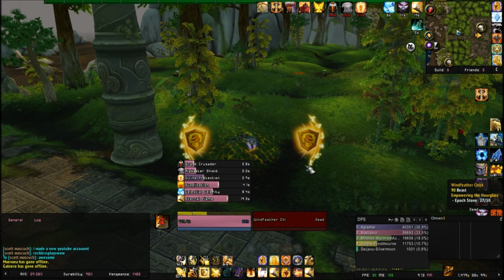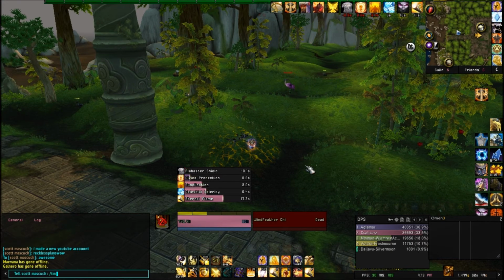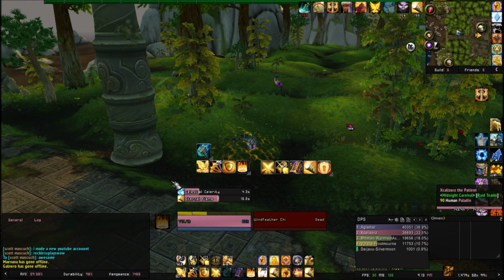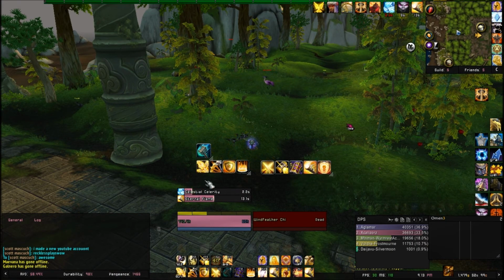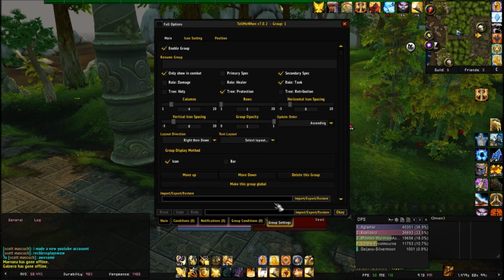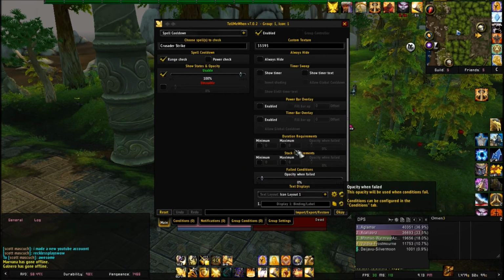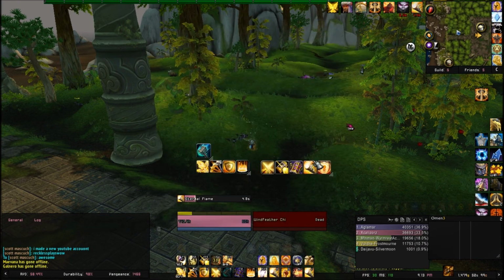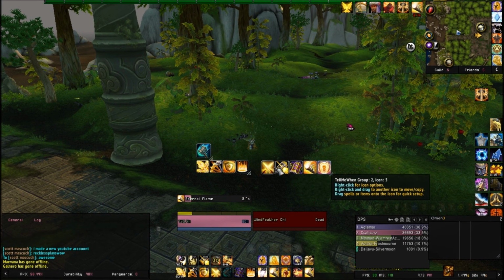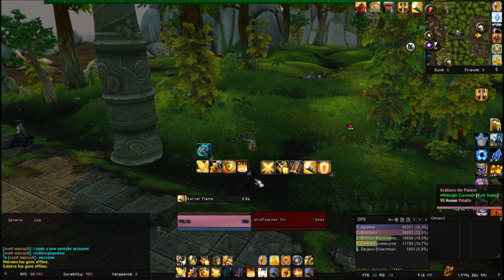This, by the way, what you just saw was called Tell Me When. Tell Me When is a cooldown meter. See, there's all my cooldowns. Everything I have, the group settings, it's all only showing in combat. So unless I'm in combat, it doesn't show. And there's your spells and stuff. I'm going to go into more detail on how to set it up later. But that's what that is.